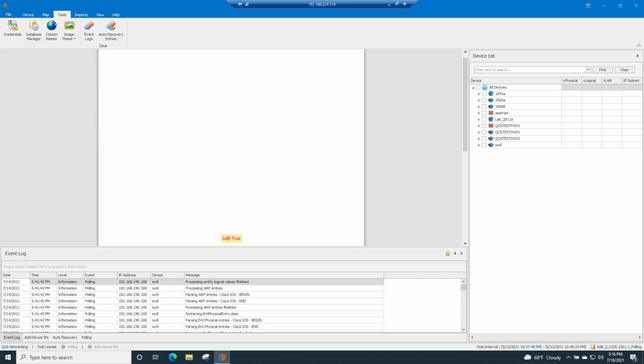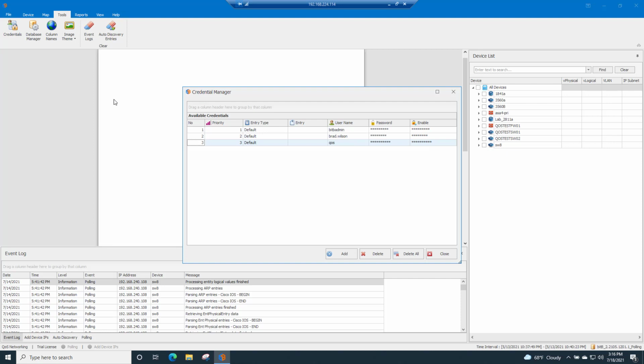Today we're going to talk about credentials. Credentials are used to connect to the devices so that you can discover network devices, and you can also poll the network devices after they're discovered. To see credentials, you can go to Tools, Credentials, and you'll see a credential pop up.